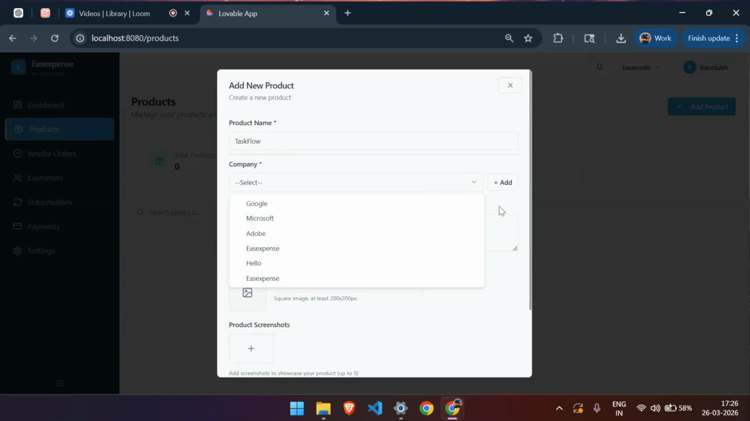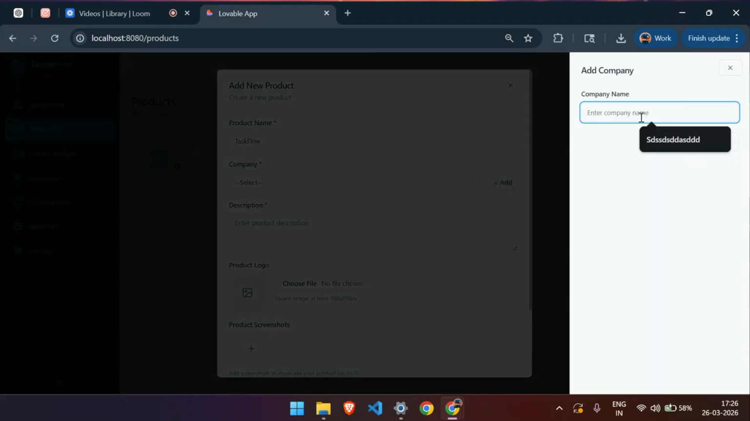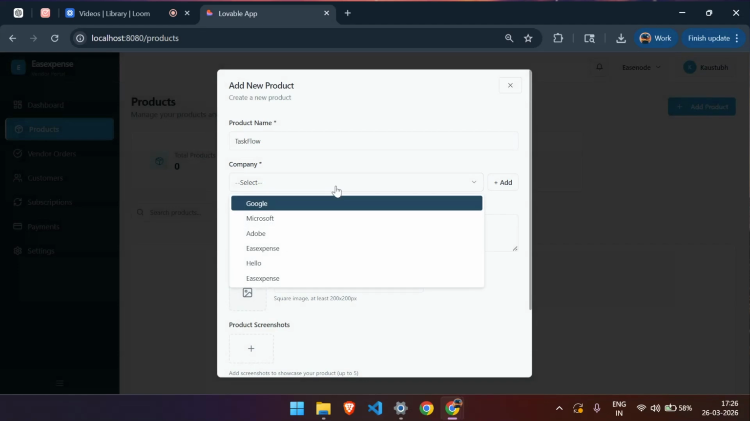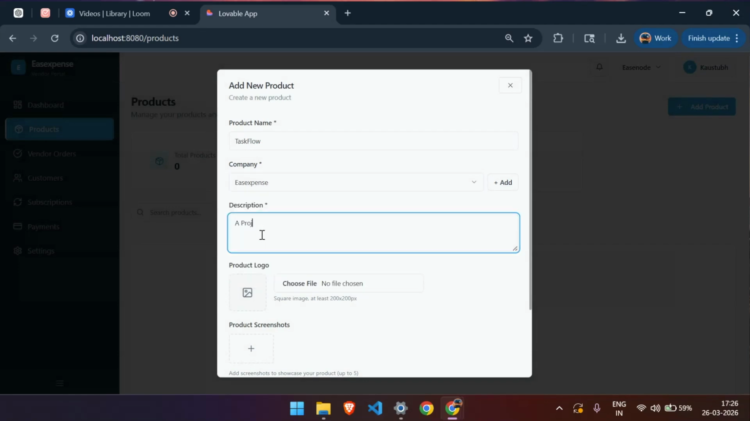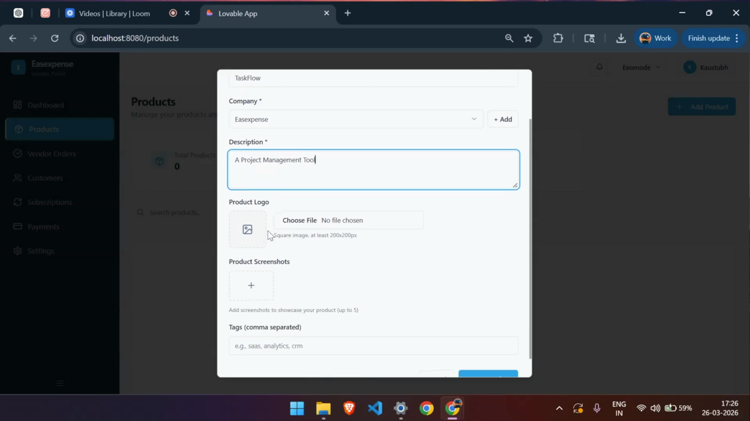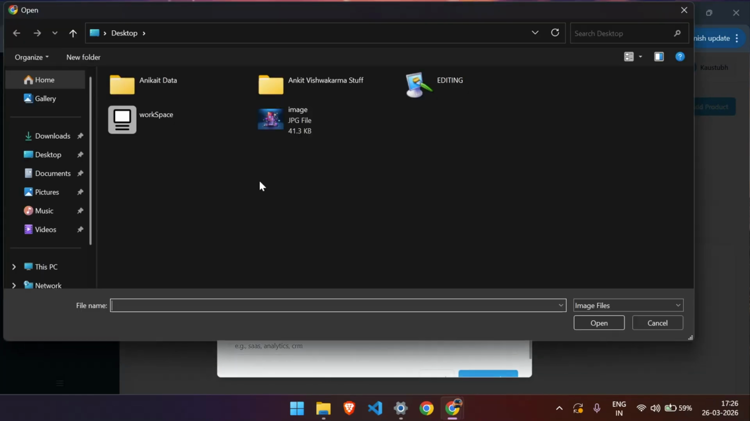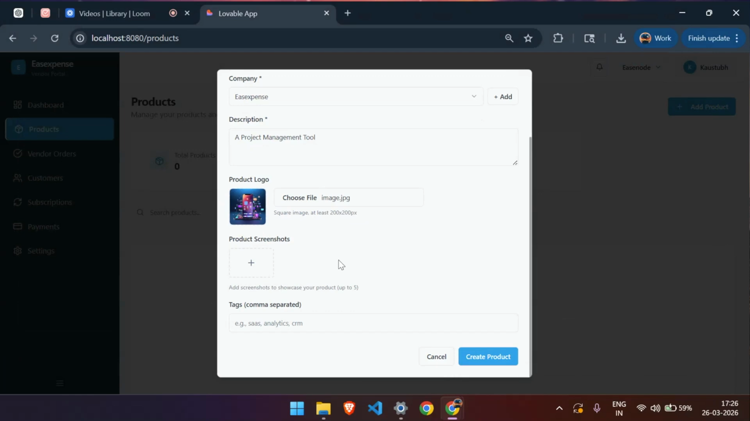If your company is not listed here, you can choose from here, the add button. Right now, my company is listed here, so I'm selecting Easexpense. After that, adding a description, project management tool. After that, you have to select your image, upload an image and screenshot so users can understand your product better.